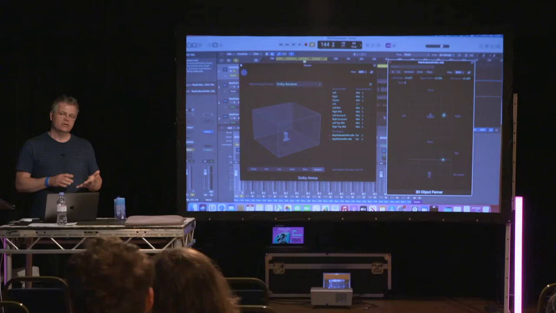The limitation of sending it to a bed, which is the speakers, is that, say, you went into a cinema where you could have up to 64 different speakers in the playback system, you're still only going to be using those 10 or 12, whatever it is, channels in the bed, and the rest of the speakers wouldn't be part of the mix.